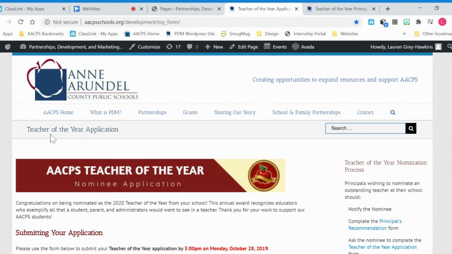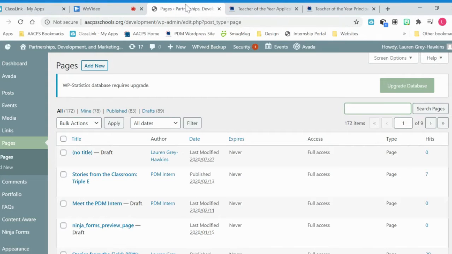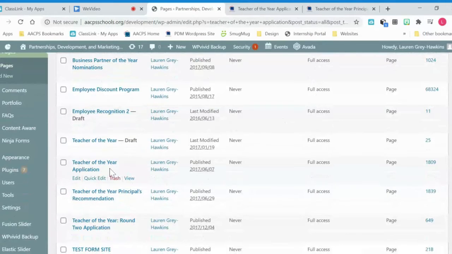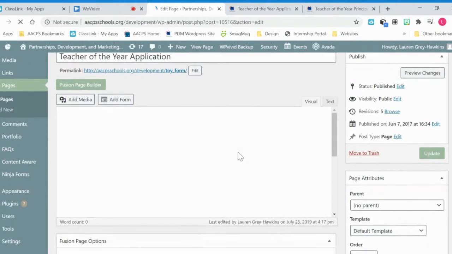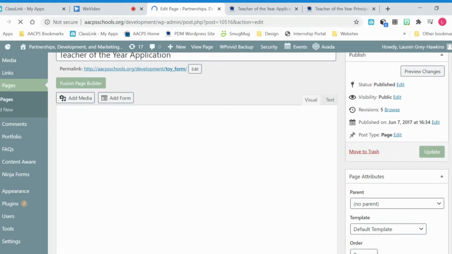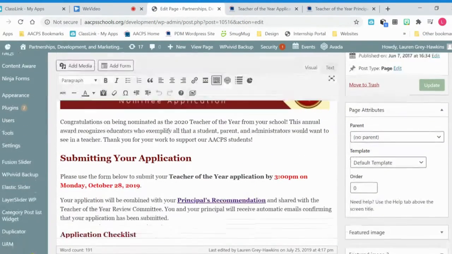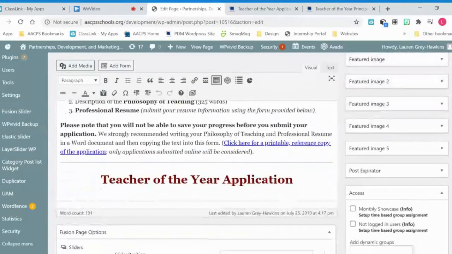I can look back on my page to see that the title is Teacher of the Year application. So, wrong tab. I'm going to come back to our search pages and just type Teacher of the Year application and search. If I scroll down, I can see our Teacher of the Year application here, and I can click on the title or I can click edit to get into the page itself. So here I see the information for the Teacher of the Year application.